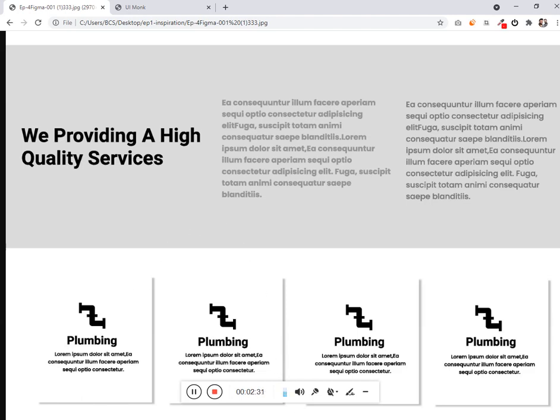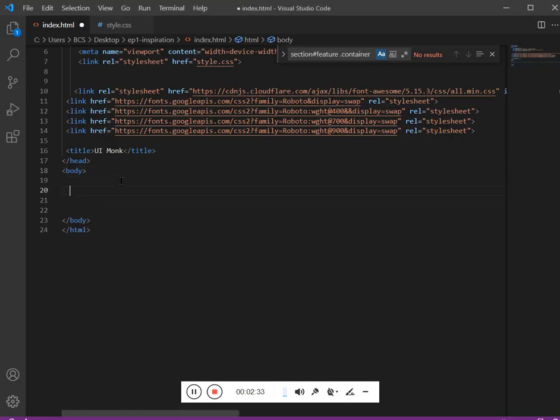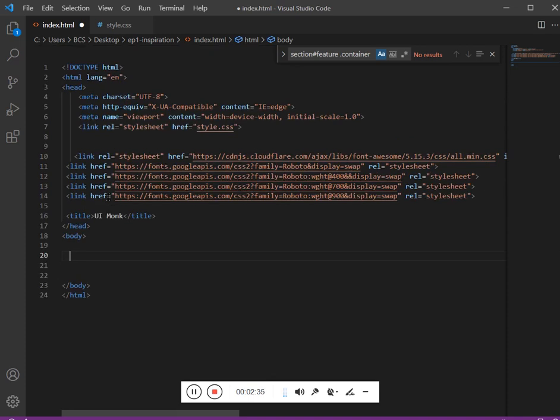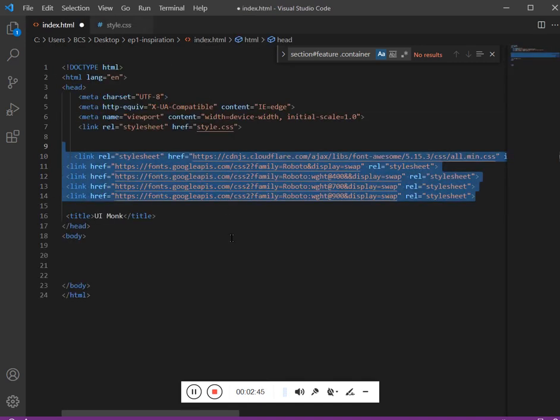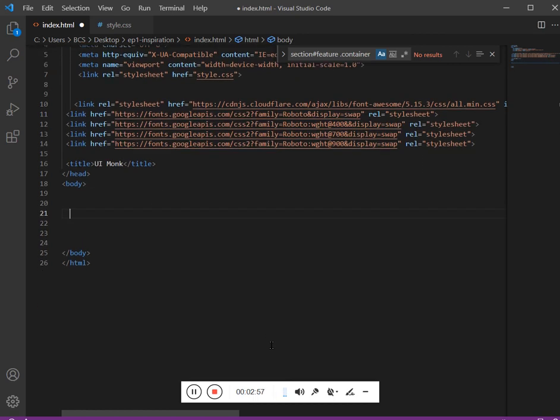Enough with the overview. Let's get into the actual code. Before getting into the actual code, let's see the head tag. We have the external style sheet, which we will be designing in this particular video. After that I have a Font Awesome icon link, which is also known as CDN. And then we have the font family Roboto with font weights 400, 700, and 900. Now let's start the work.